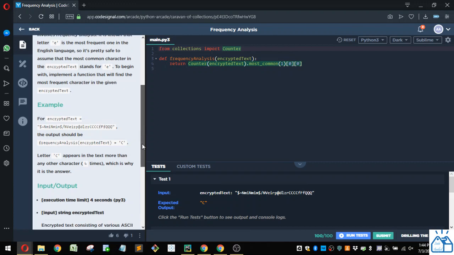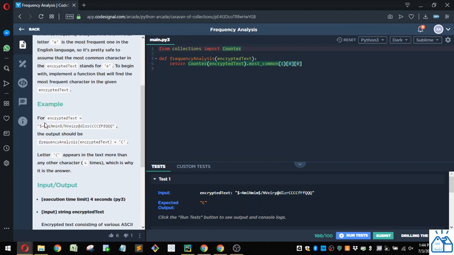All right, so they give you this encrypted text here with just a bunch of characters, and they want you to find the most frequent character used. So you can see there's a long run of capital C's here, so that becomes the most frequently used. Okay, so how would we do that?